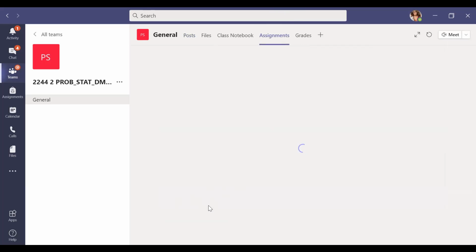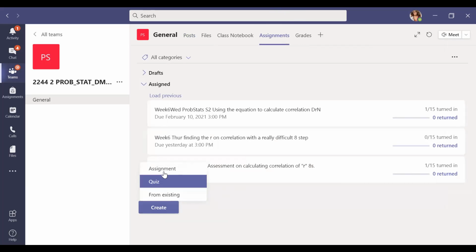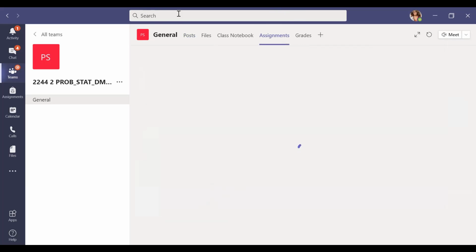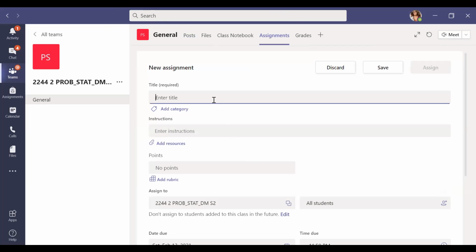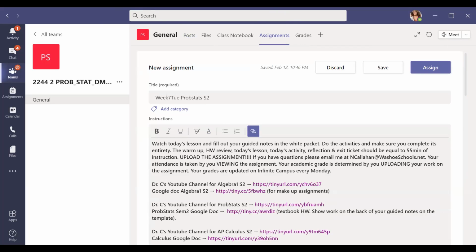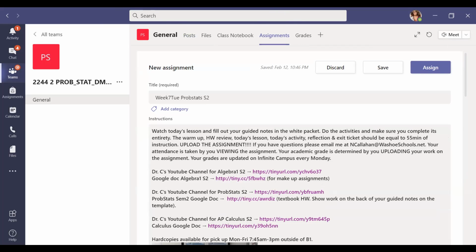All right, so let's go ahead and create the assignment. This is going to be for week 7, Tuesday, semester 2. Today, we're going to continue on with correlation. Our topic of discussion is going to be on regression lines, and that is our focus for today.